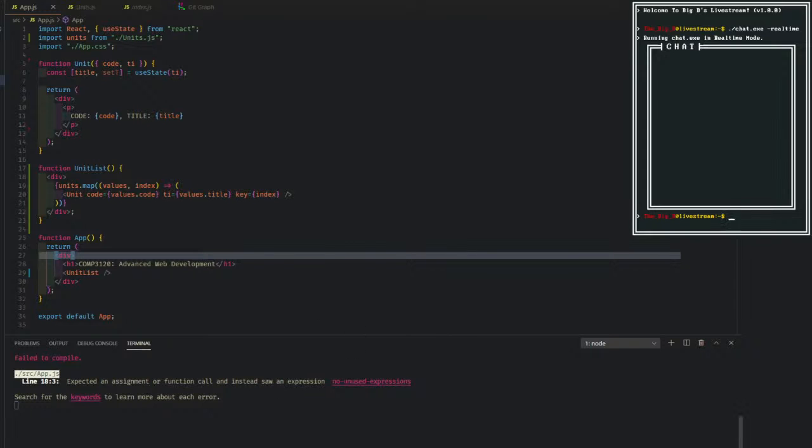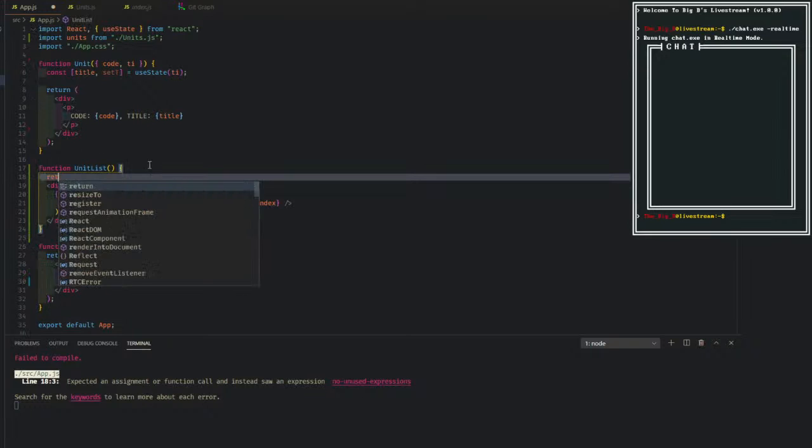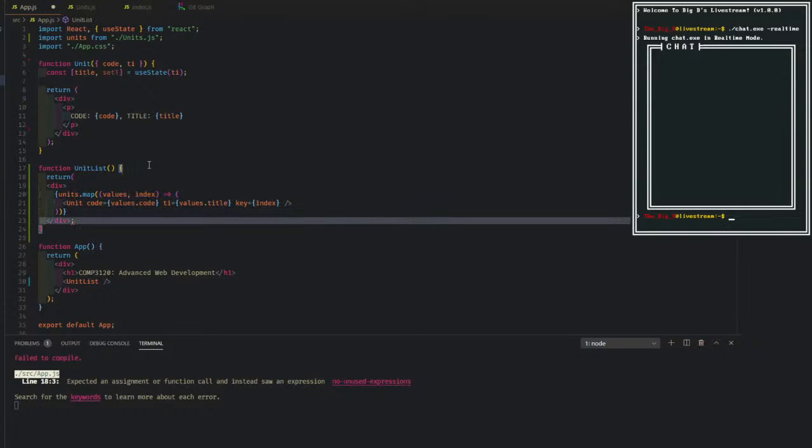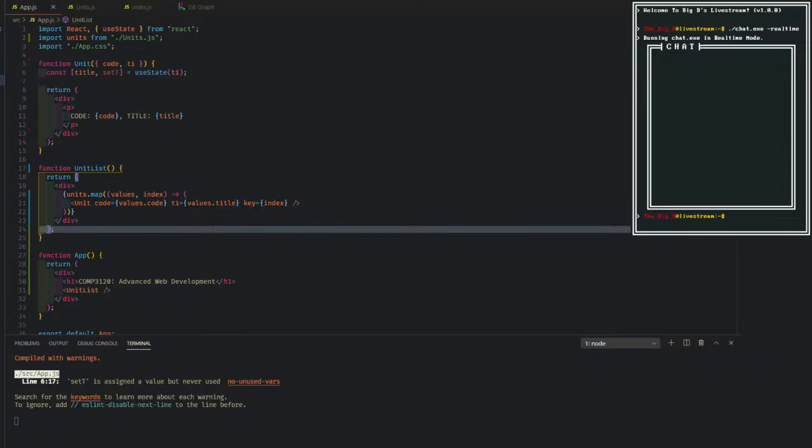It does not. Expected assignment or instead saw an expression. Line 18. Oh crap. Yeah, I need to return. There we go. That should fix it. Yep. Alright, easy.